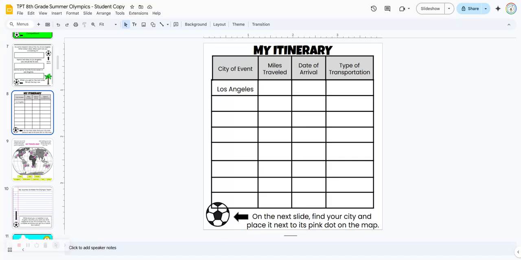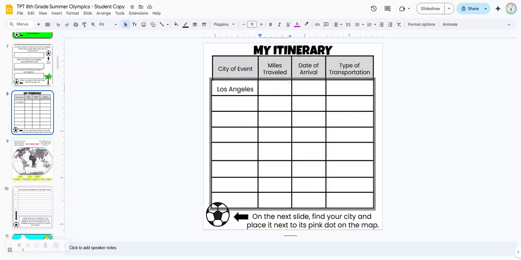So each time they come to this slide, they're just going to fill out one row at a time as they go to each city. So here Los Angeles has already been typed in. They're going to type in the number of miles from their home city to Los Angeles. So they'll have to do a little research to find out what that is. They're going to type in the current date, and the type of transportation in this case is a bus.